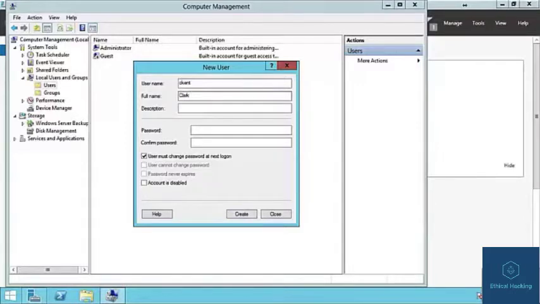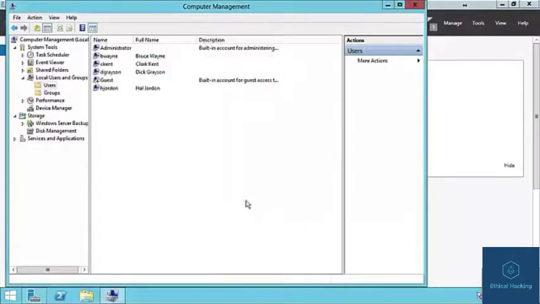And we'll just say his name, I don't know, this is Clark Kent. And his password is super, I guess. I'm just making these up, guys. And I'm going to select, again, that his password doesn't have to change. We'll hit Create. Then we'll close this.